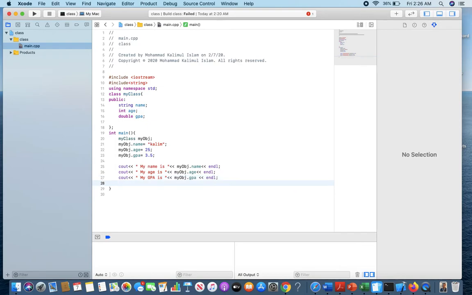So again, to recap, let's run the program to make sure we are doing it correctly. Let's run it. It succeeded, so you should have no problem. So my name is Colin, my age is 25, and my GPA is 3.5.